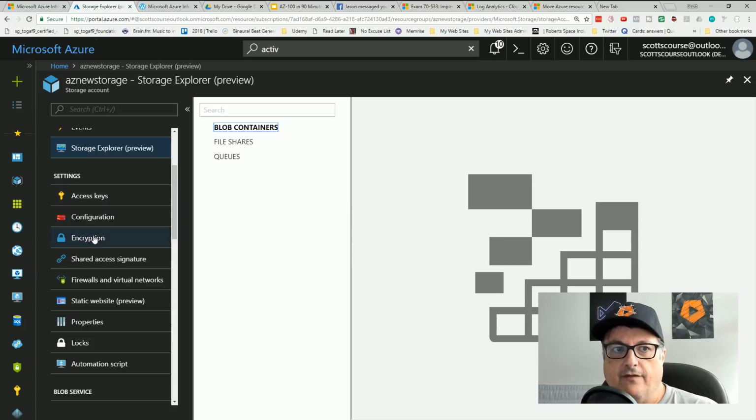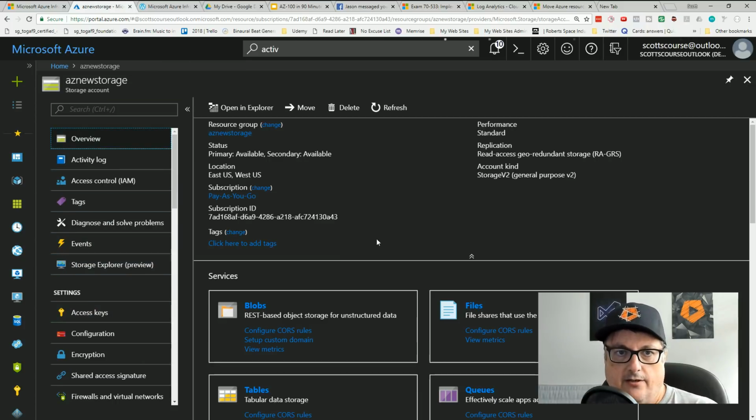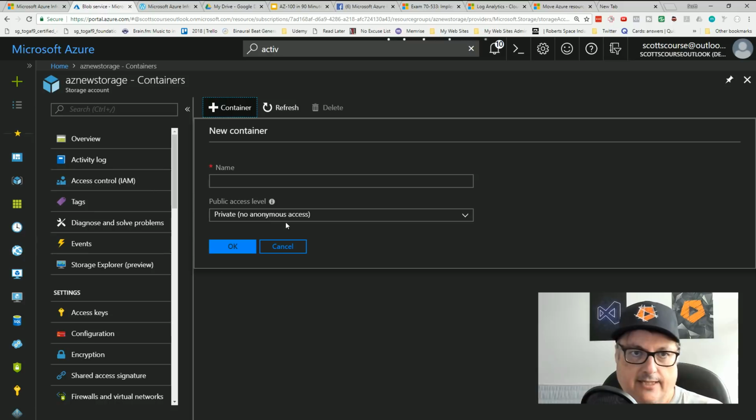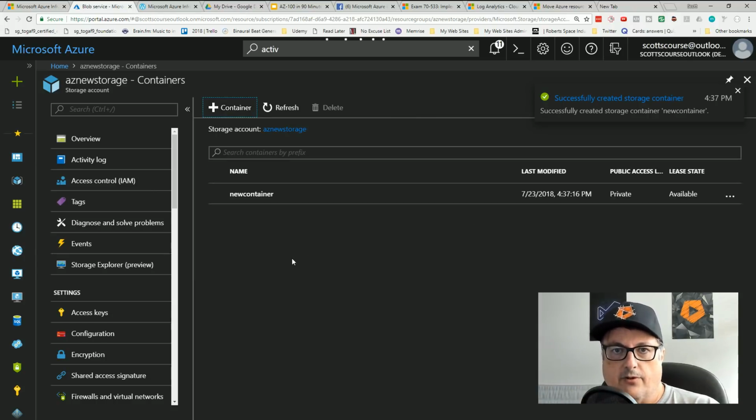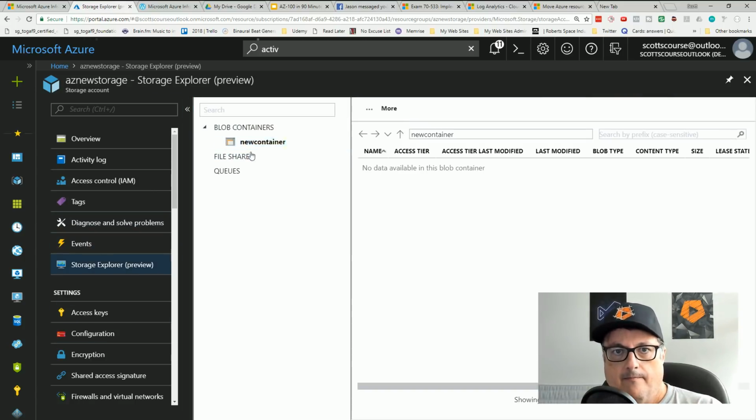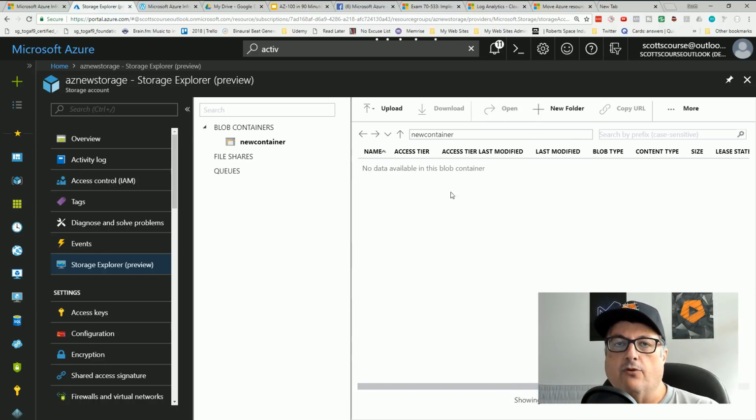Look at this, I don't even have a container. So I'd have to go into here, go into Blob, create a container, call it new container, private blob or container. I'll leave it as private. Now we can see there's a container, there's nothing in it. I can now upload, download, open, etc. This Storage Explorer allows me to look inside the storage account in a much better way than the old way, right? So I'm not going to muck around with that.